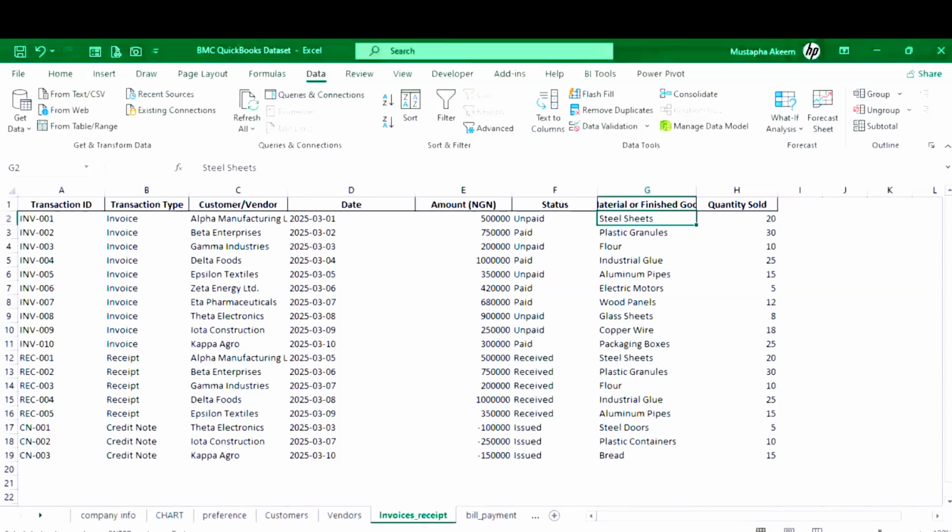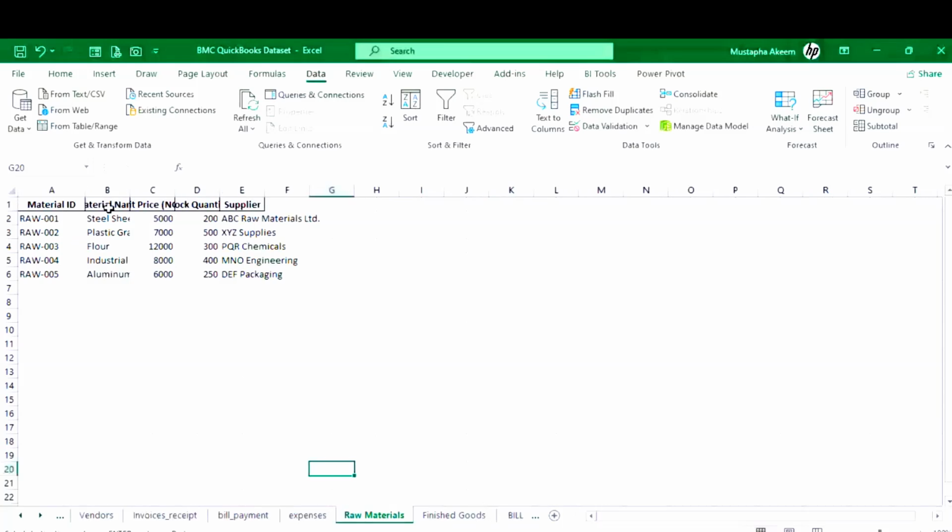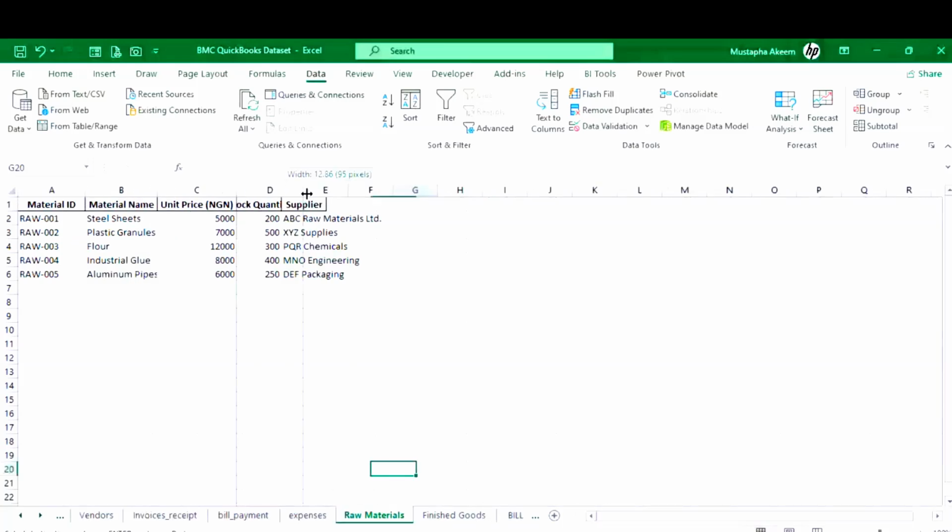Let's quickly see. We have raw materials and we have some finished goods there. So we'll start with raw materials today. I hope we are getting it, right?